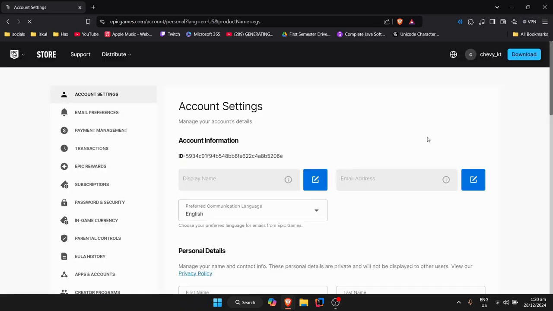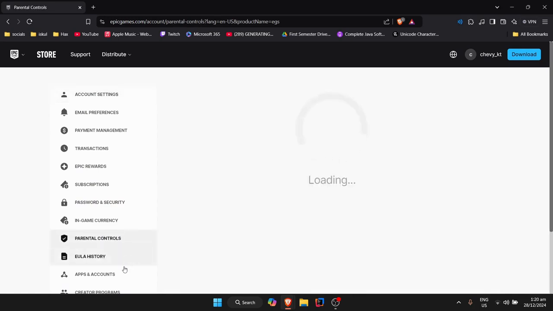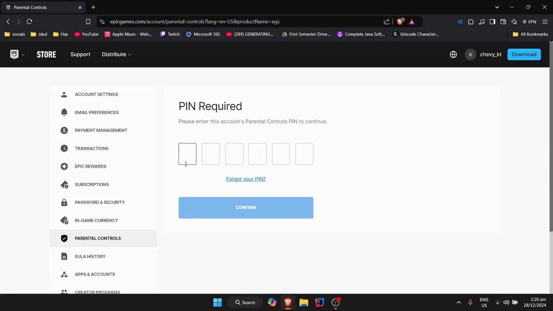So just wait for it to load. Once it's loaded up, just simply click on parental controls here on the left side, and you will need to input the PIN, of course, to access the parental control settings.